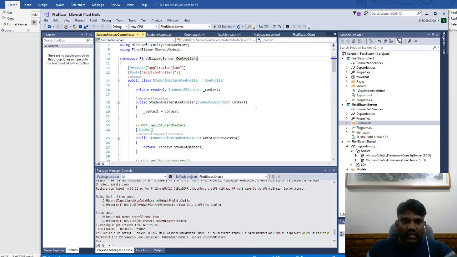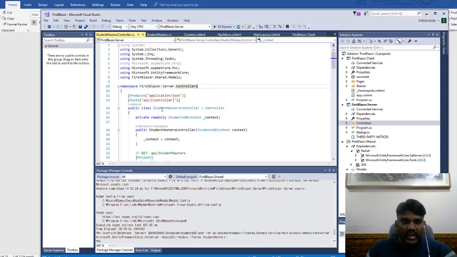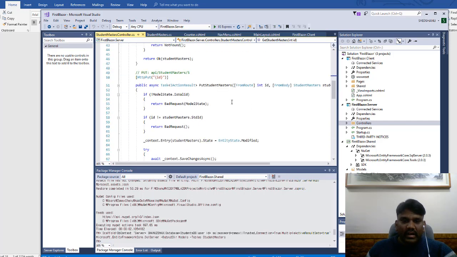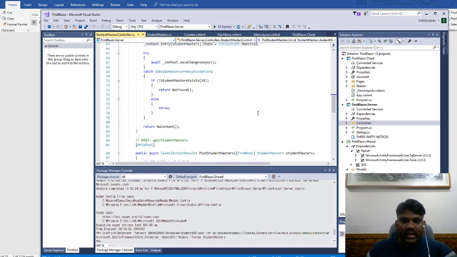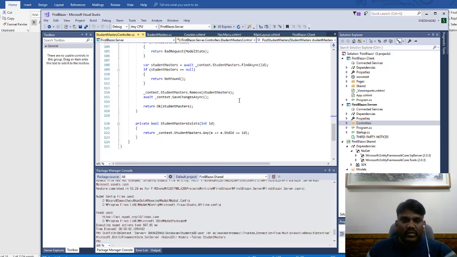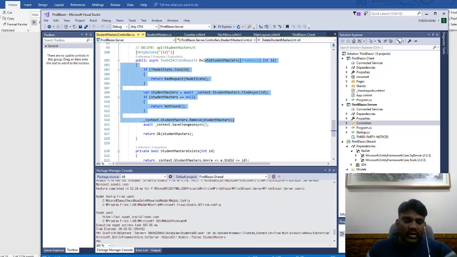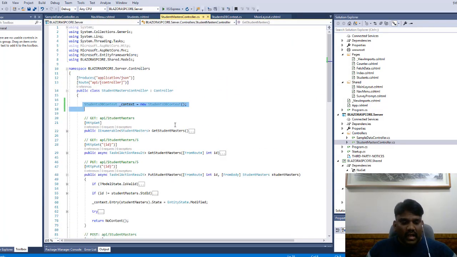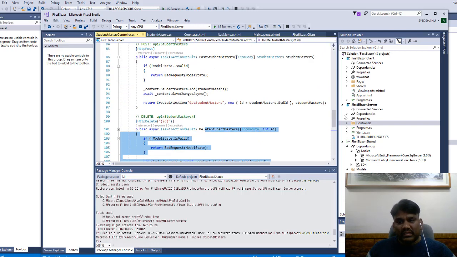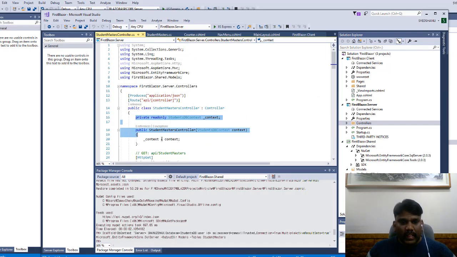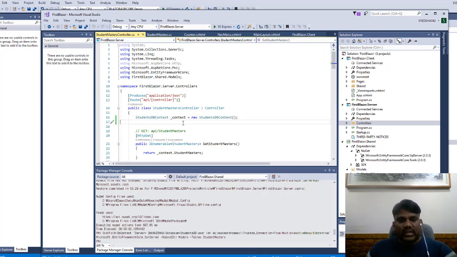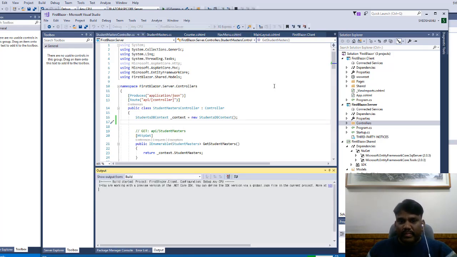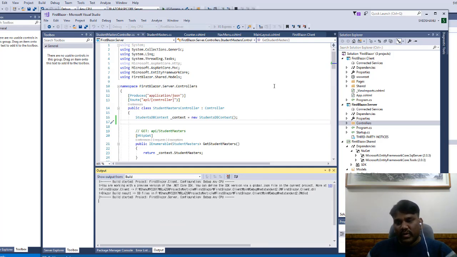So now we can see that our web API student master controller has been created here, and here we have our get method, our put method, our post method, and also our delete method. Okay, so instead of object, now here I have already created the project initially, so I will be using the same code here. So I create an object for the database context, and now we run our application to test our web API, to see whether the get method is working or not.